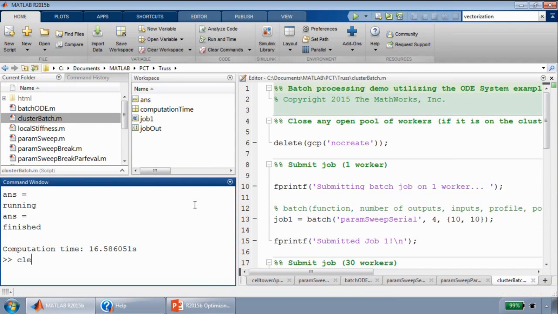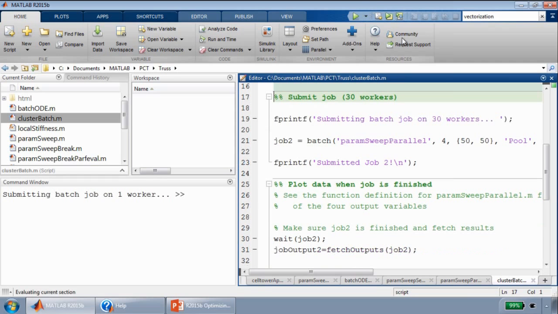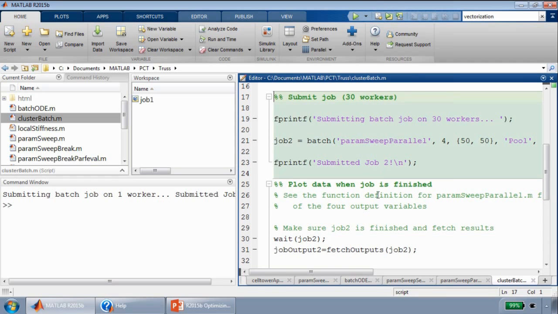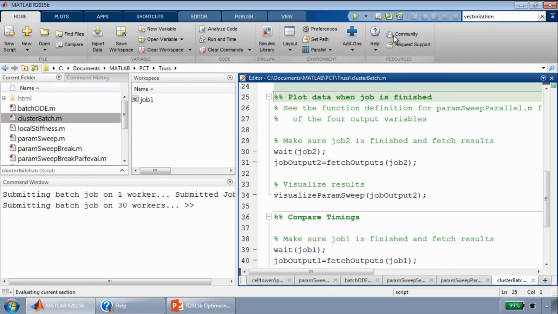So now I'm going to submit that same parameter sweep serial job to it. And then I'm going to scale up the parallel parameter sweep to use a pool of size 30. And I'm going to do it for a 50 by 50 grid, so 2,500 simulations instead of 100. Offload it, and now both of those jobs are out there running.